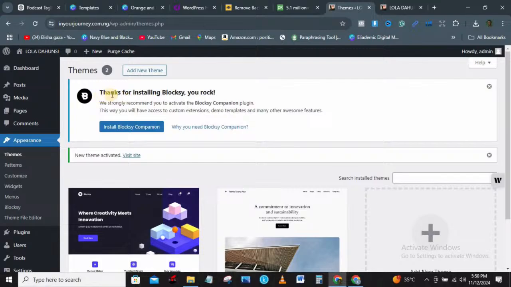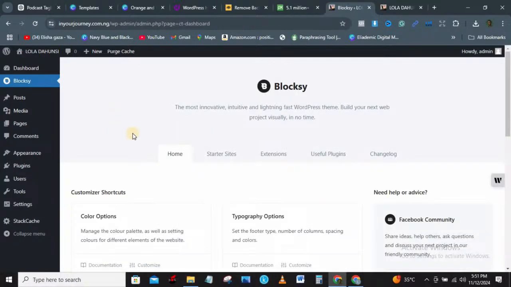You can see from here, at the top side, it says thanks for installing Blocksy, you rock. We strongly recommend you to activate the Blocksy companion plugin. This way you will have access to custom extensions, demo templates, and many other awesome features. So you need to hover onto this place and click install Blocksy companion.